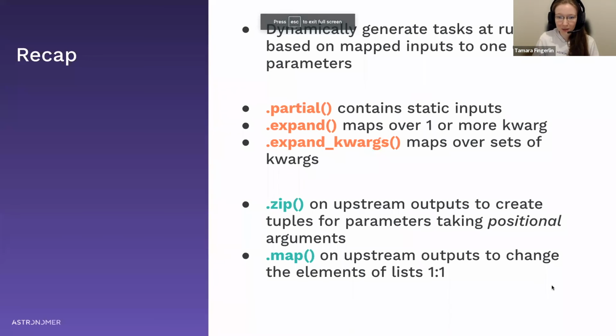I know this was a lot, so I thought I'd do a quick recap slide. Dynamically generated tasks are generated at runtime based on mapped inputs to one or more parameters. And the functions that you call on your dynamically mapped tasks are called .partial, which contains all the static inputs, .expand, which maps over one or more keyword arguments, creates a cross product if it's several, and .expand_kwargs, which maps over sets of keyword arguments and takes a list of dictionaries.